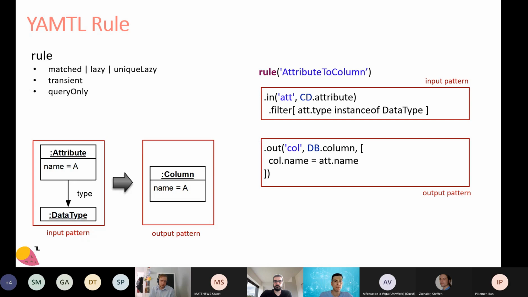We can also specify transient rules that are used for performing some auxiliary computation, but any objects that are created with those rules are ignored and are not persisted. And we can also have query-only transformation rules in which we only have an input pattern. And those rules are quite useful for implementing queries for model validation, for example.